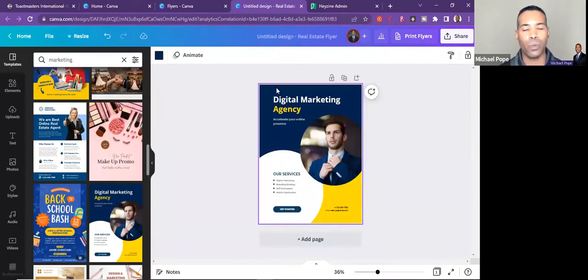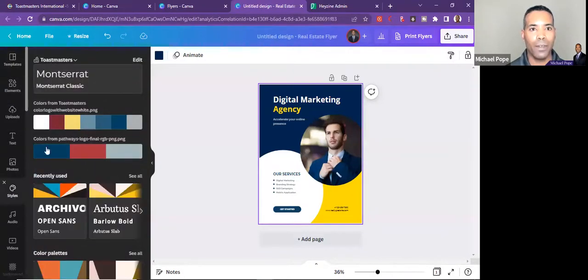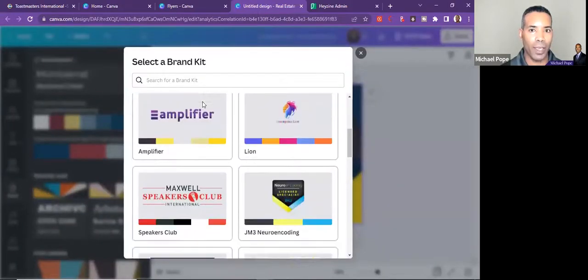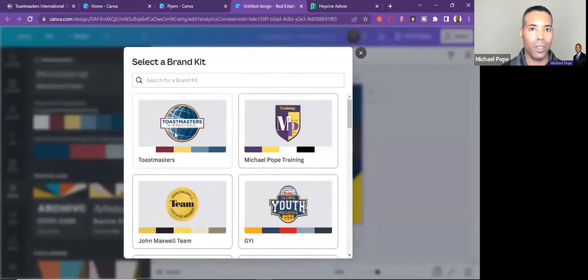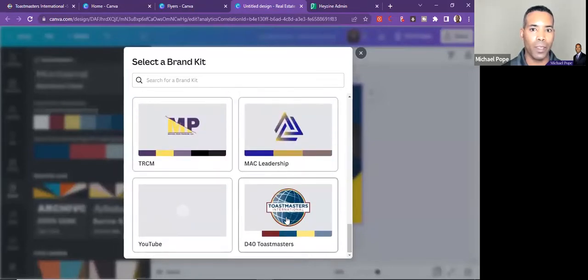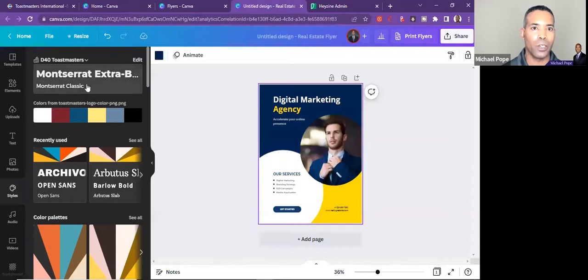But you can also set this to work with your brand colors. So this is why it's important to set up your brand kit beforehand. Because now if I click on styles on the left, I can see all of my different brand kits in here. I'm going to keep the Toastmasters one selected. Or I could pick the D40 Toastmasters one as well that I just created.